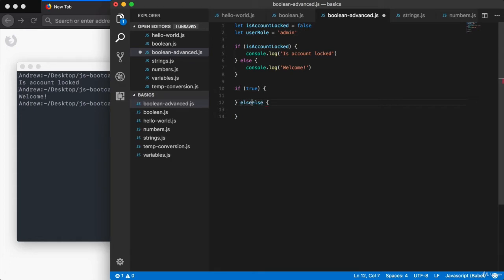I'm going to type in else if. I'm going to add some parentheses, and I'm going to add some curly braces. Now, right inside of these curly braces, I'm going to hit enter, and this is the structure for an if statement that also has an else if condition. What do we put inside of these parentheses? We put in our other condition. For now, let's go ahead and say it's true.